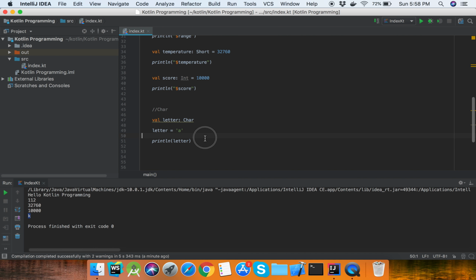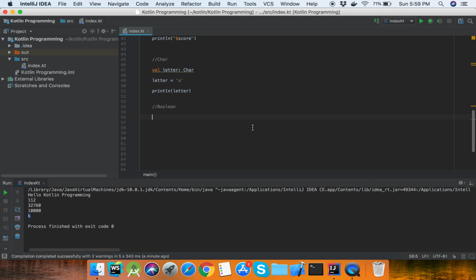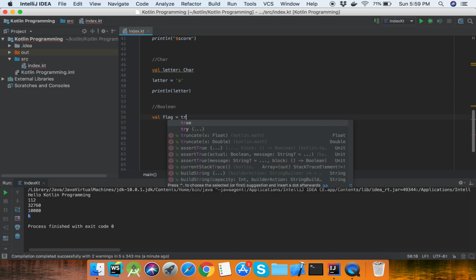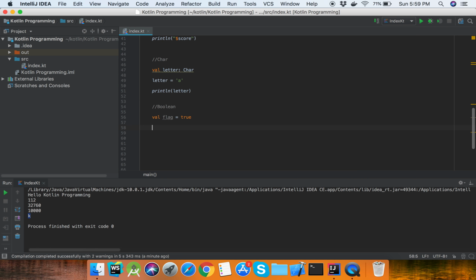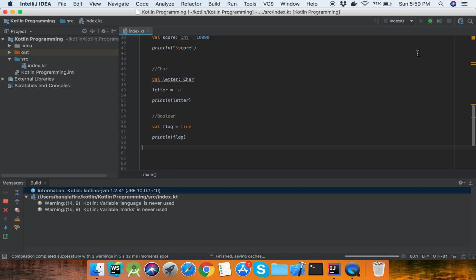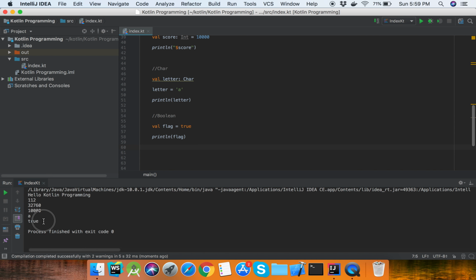So how can we define a boolean? A boolean has two possible values, either true or false.